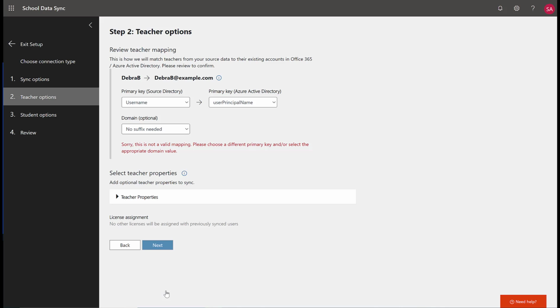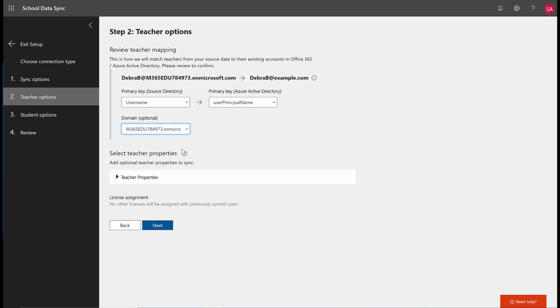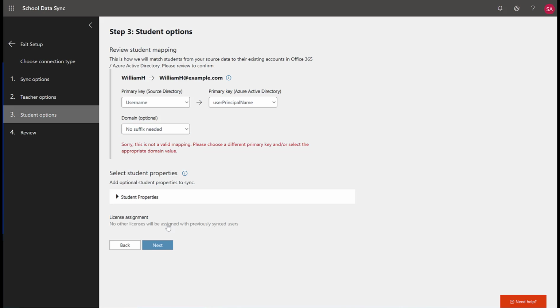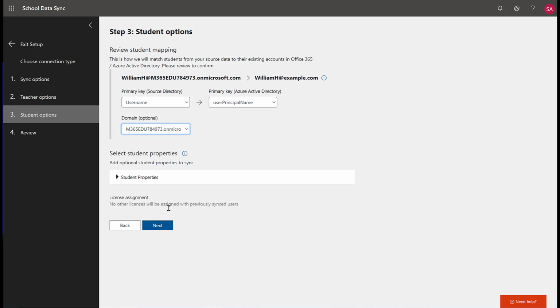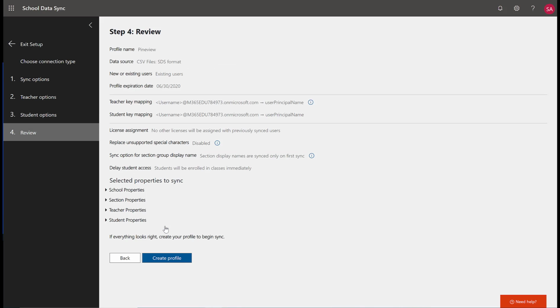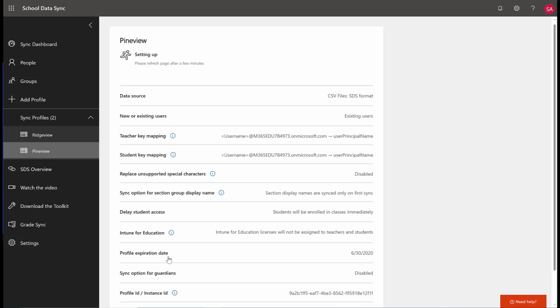Here in step 2, Teacher Options, we'll choose our domain for our Office accounts. And we'll move on to step 3, Student Options, where we'll do the same thing and choose our Office domain. And move on to step 4, where we review all of our information. And we can click Create Profile. Here we can see that it's setting up. This may take a few minutes, but this completes the walkthrough of SDS setup.